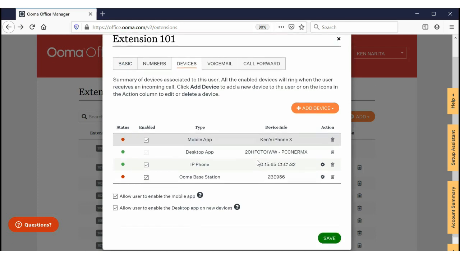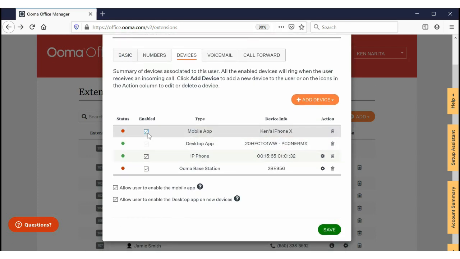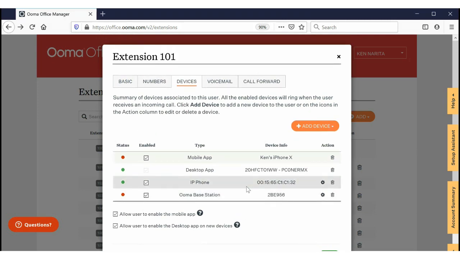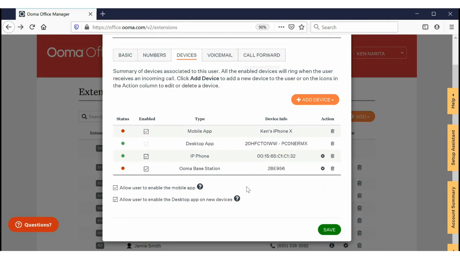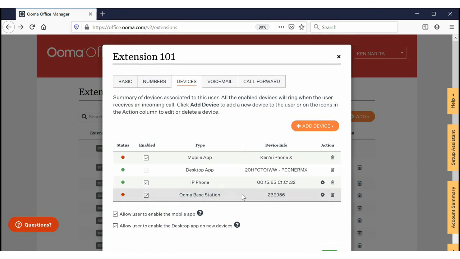And so currently what's enabled for me is my mobile app, as well as my desktop app, as well as my IP phone. And so the reason why my particular account also has a base station, it's not that the base station is ringing. It's that when I set up the account, I actually also set up the account with the base station. So, but the devices that will be ringing are the mobile app, the desktop app, as well as the IP phone.